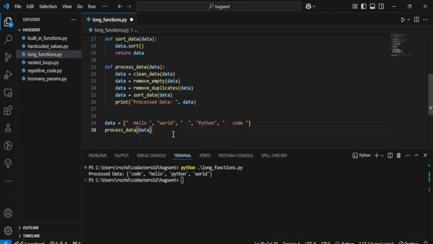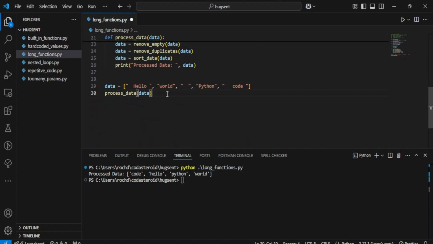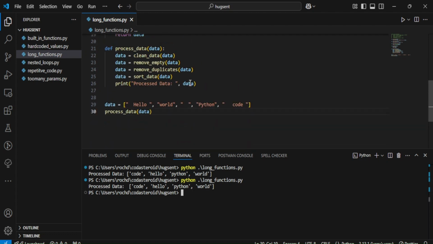So let's test out the result here and make sure everything is working well and it gives us the same output like we got in the first example that showcased the bad code. All right, so in order to do this, let's save the file and run again the same command, long function here. And as you can see, we have code, hello Python, world, the same result as the first part. So that's the second example.